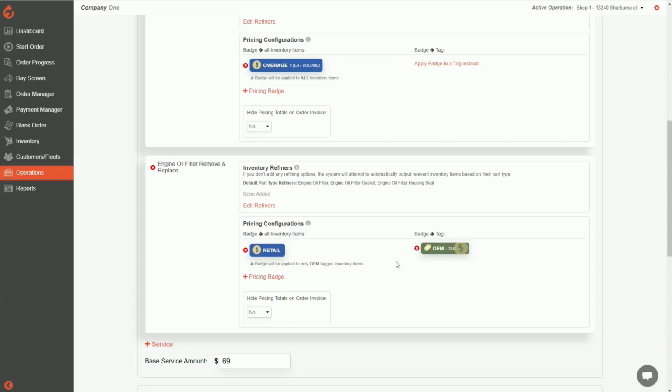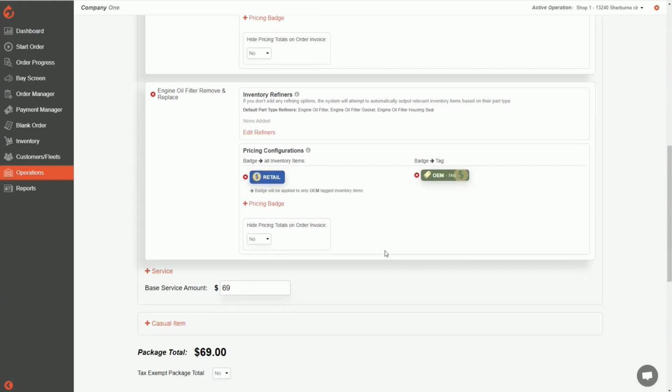So a lot of this might seem kind of confusing, but once you've set this up one time, you never need to worry about it later on, and the system knows exactly what to charge, when to charge it on all your different filters and oils and any other inventory items you have. Okay, so that's the basics of inventory refiners and pricing configurations.